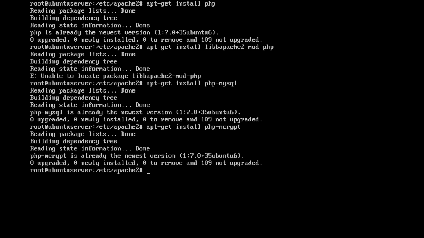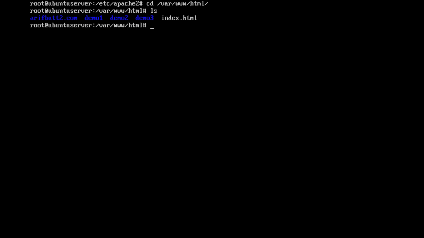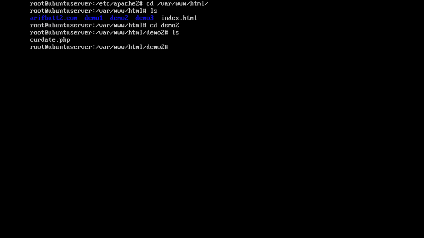So once we are done with installing PHP on our Linux server, which also is running Apache, let us write a very basic dynamic web page that displays the current date and time whenever requested. Let me cd to /var/www/html. To save time again, I have written a basic PHP file in the demo2 directory, whose name is currentdate.php. Let me cat it.